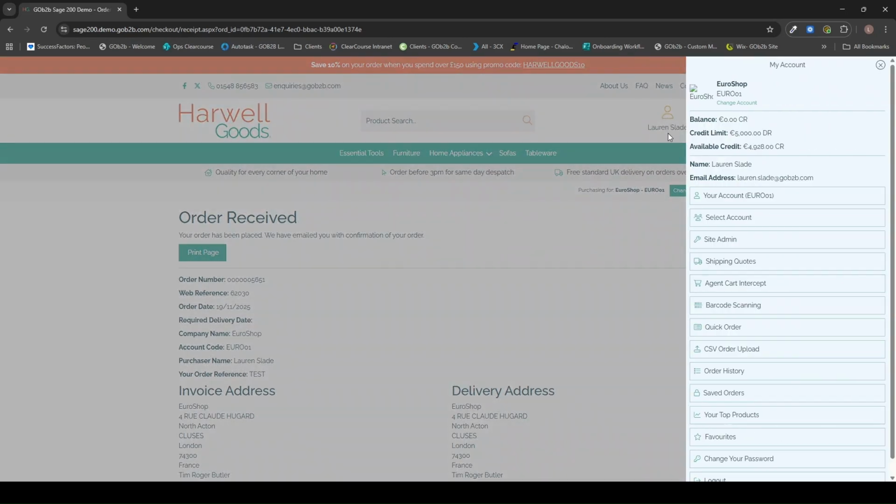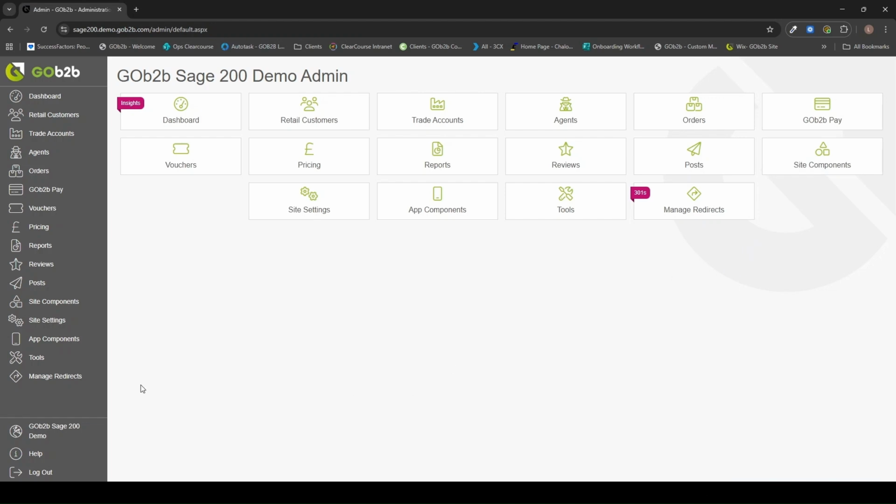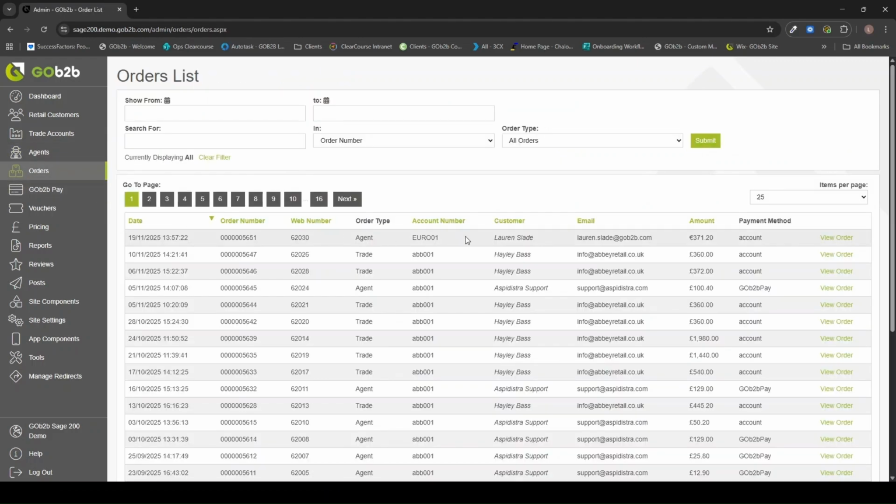If you are set up as a site admin, you will have access to the admin section via the right-hand menu. Here you will be able to access the dashboard, trade accounts, orders, and reports. You can see the order has generated in the orders list, with all the details accessible here.